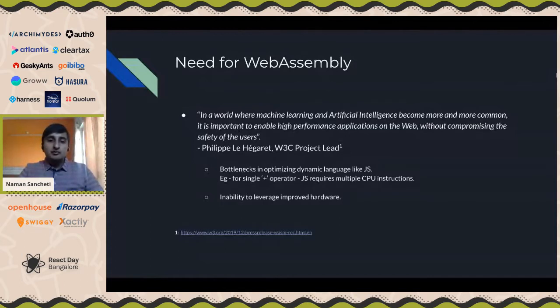Also, there is an inability to leverage improved hardware when you have an application on the web. What do we mean by that? Even though we have web workers and we're able to create threads, there are two major drawbacks with it. Even our smartphones tend to have 6 to 8 cores, and unfortunately, we're not able to leverage them.